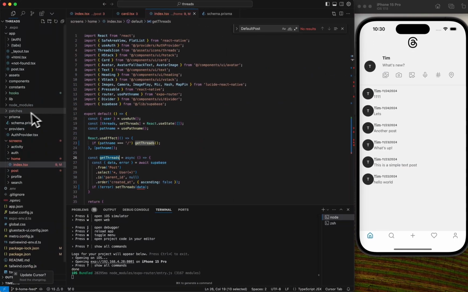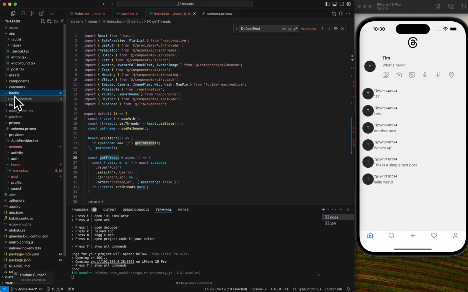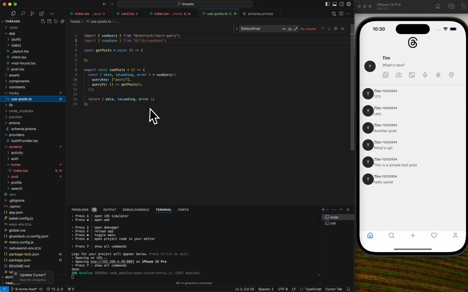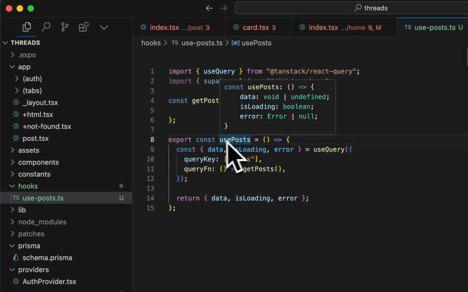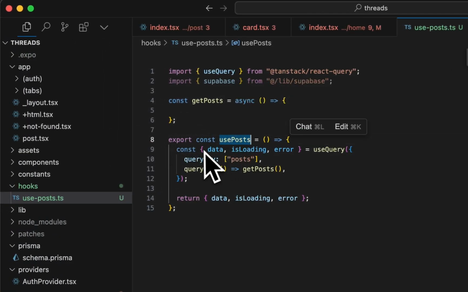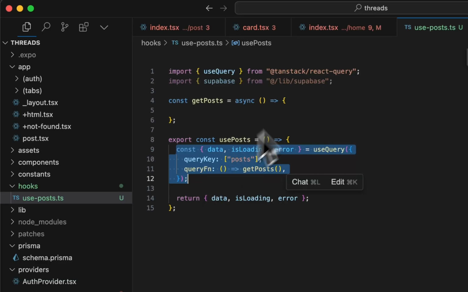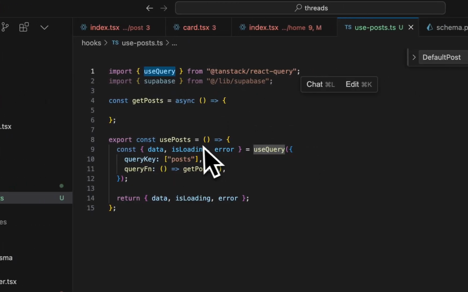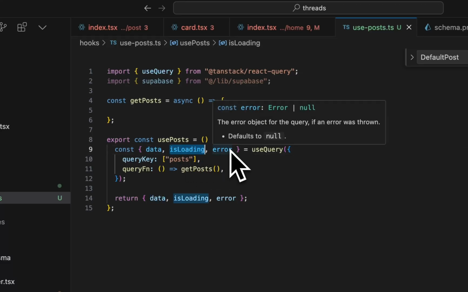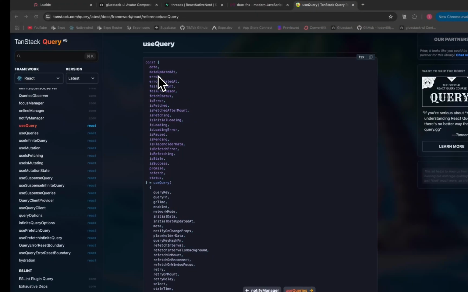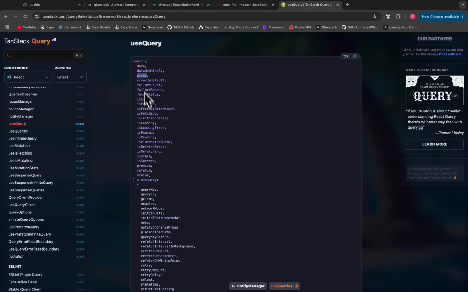So we have this hooks folder that was empty, and I put a very, very basic React Query, TanStack Query in here. So what this is going to look like is we have one function called usePost, and this is where TanStack Query comes into play. So we're going to import useQuery, and in useQuery, you can see some of the data inputs or outputs that we just went over. So data, is loading, error. So we can import any one of these.